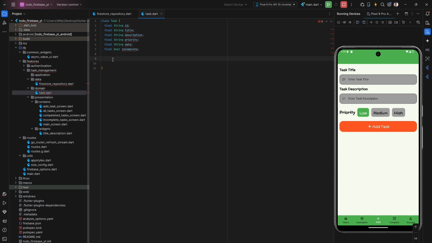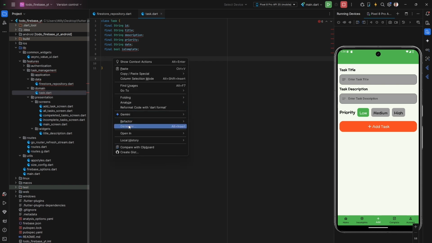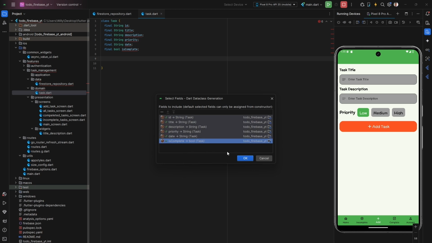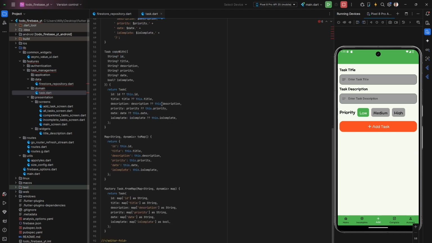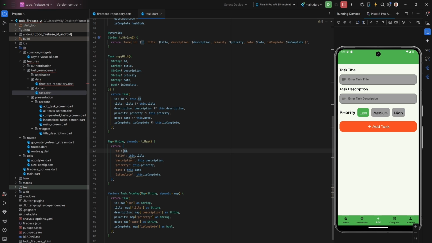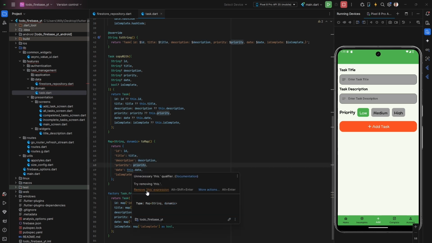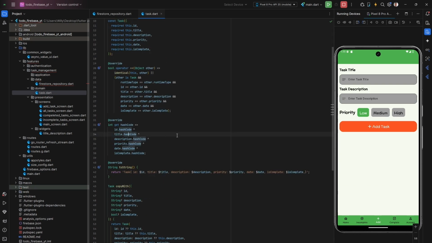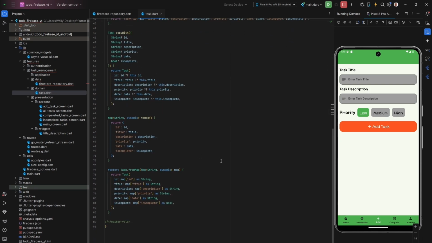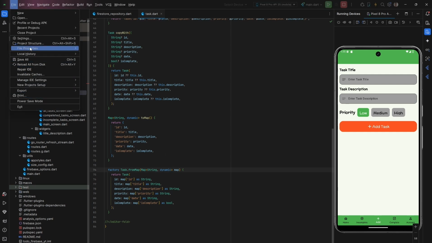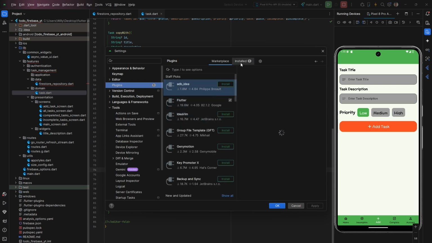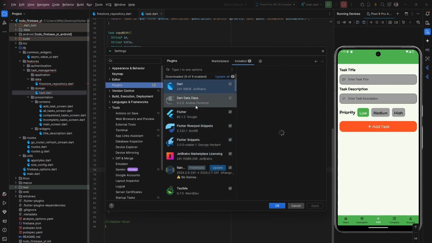Okay, so what I want to create is the data class section. I'm going to select all of this and click on OK. Let me remove this quickly. So by doing that, it has created the equality, to string, copy with, to map, and from map. And this is possible because of a plugin that I have installed inside of my Android Studio, called Data Class.